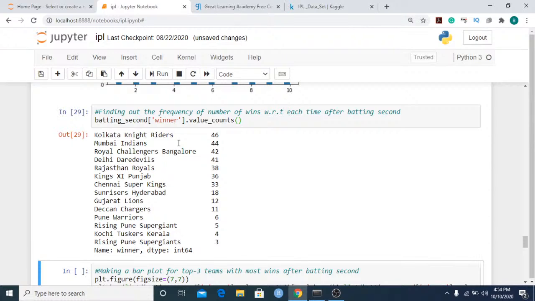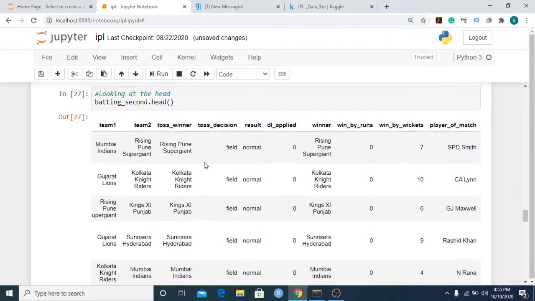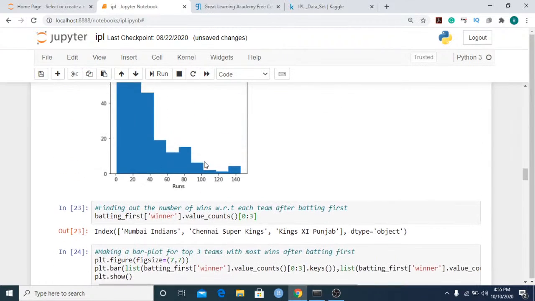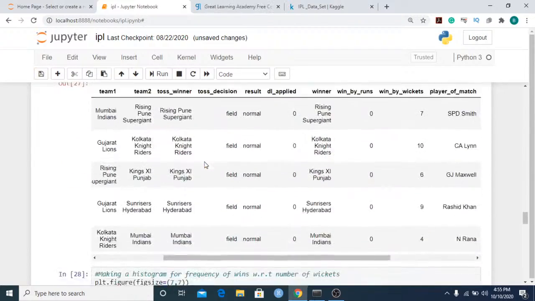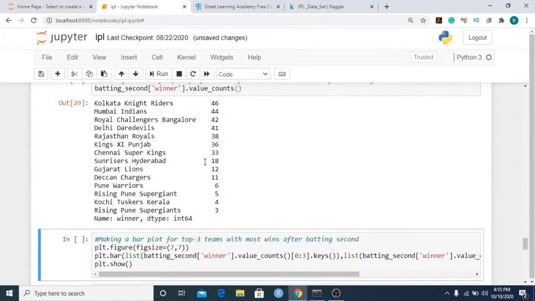Then we have Mumbai Indians who have won 44 matches batting second, then Royal Challengers Bangalore, who have won 42 matches batting second. This is quite interesting, right? The difference between the number of wins is not much, but when we talk about the difference in the number of wins batting first, that is quite a lot. This basically tells you that in IPL, teams maybe don't do that well when batting first, but for teams batting second it is much easier to chase rather than put on a score and defend it.